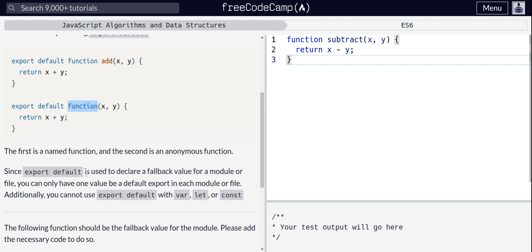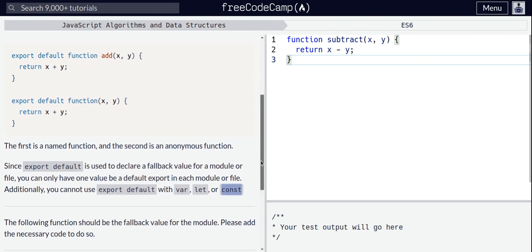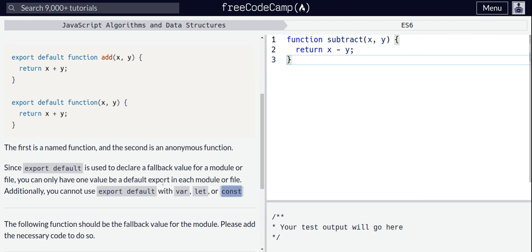Since export default is used to declare a fallback value for a module or file, you can only have one value to be a default export in each module or file. Additionally, you cannot use export default with var, let, or const. Okay, so the key thing to take here is that you can only have one default export in every file, right?